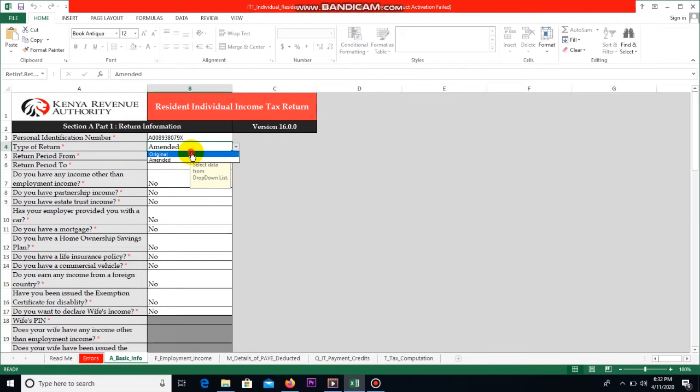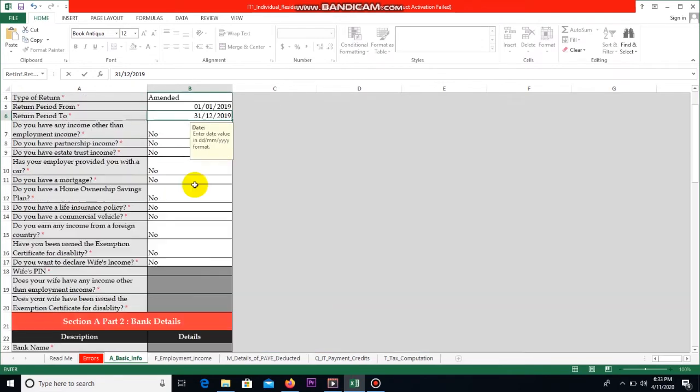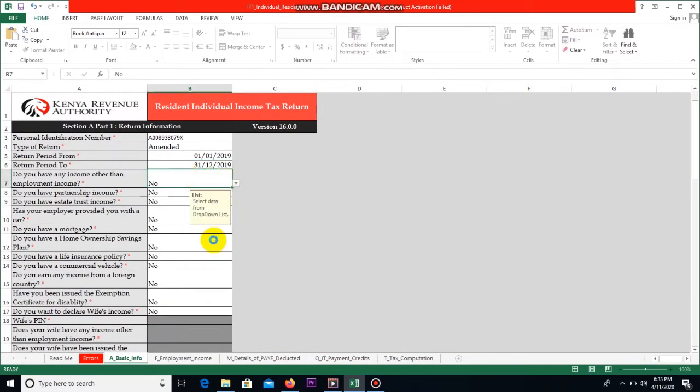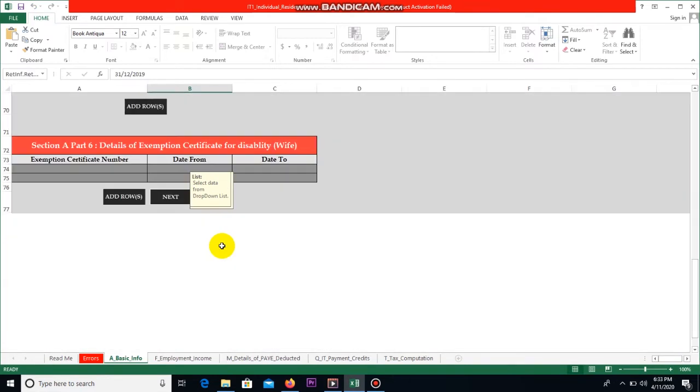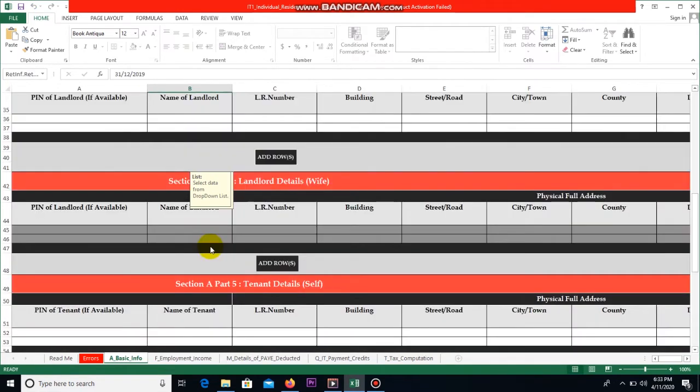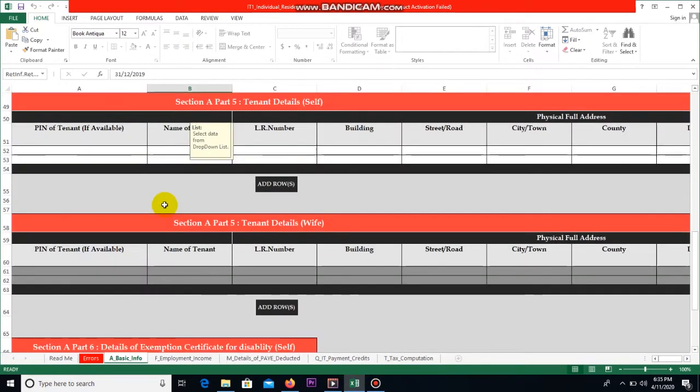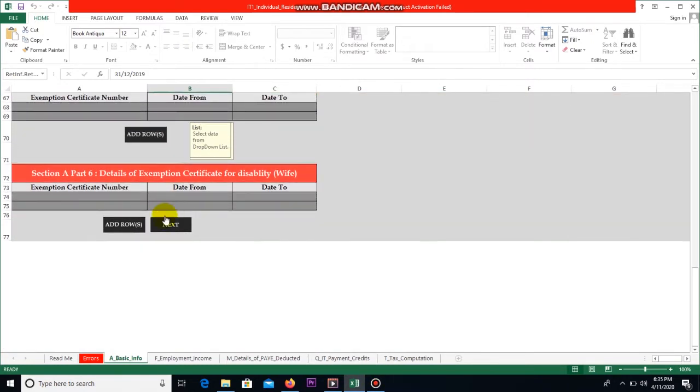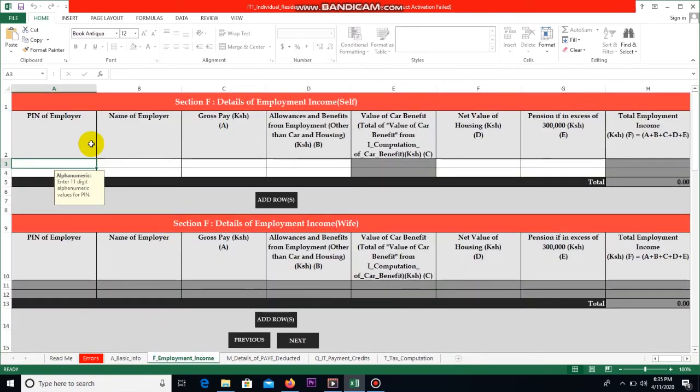Here we change the type of return from original to amended. Make sure the taxpayer PIN is correctly written. Next we put in the return date, that is 1st of January 2019 to 31st of December 2019. Those are the dates we are interested in because that is when the year starts and when the year ends. Thereafter, we go to the next page, so we click next.